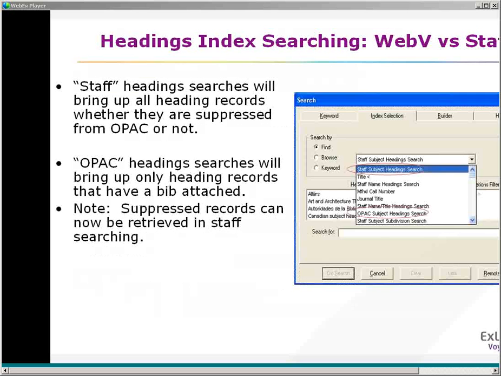A staff index: these headings will bring up all heading records whether or not they're suppressed from the OPAC. So the difference is what's retrieved authority record-wise. In a staff search, it brings up all authority records, regardless of whether or not they're linked to a bib. If you do an OPAC heading search, it only brings up headings that have a bib attached.